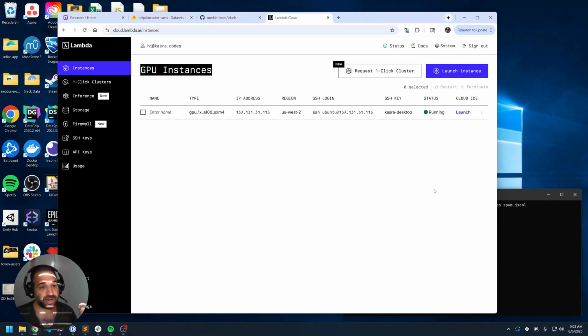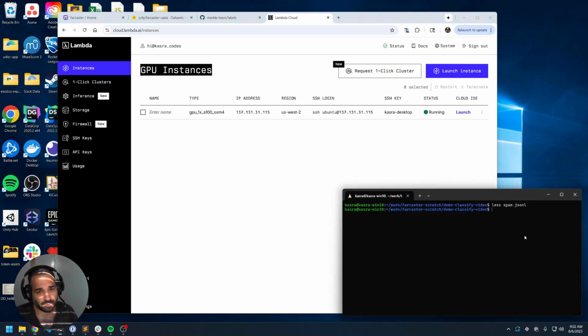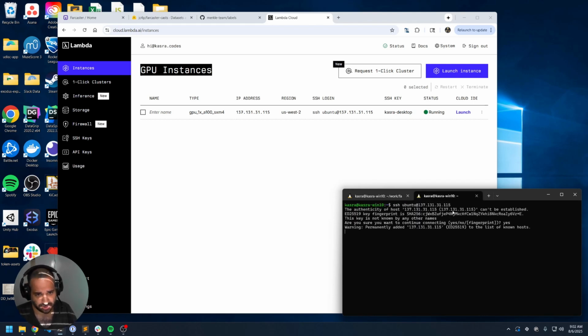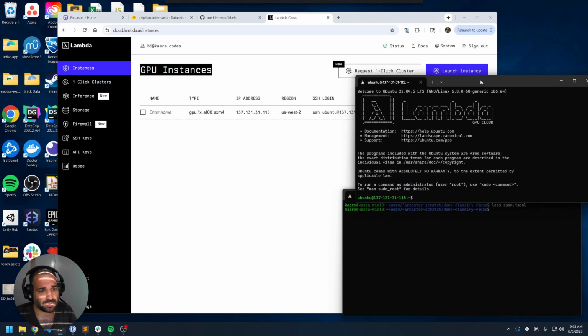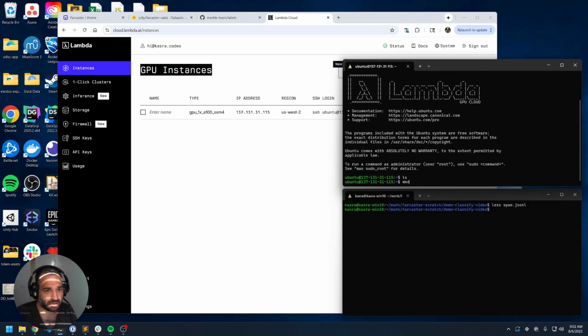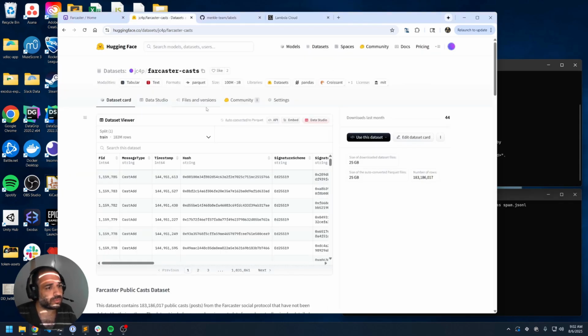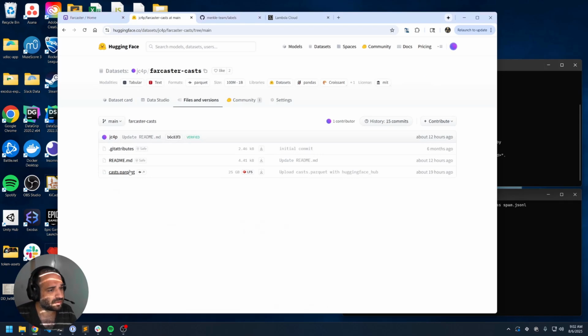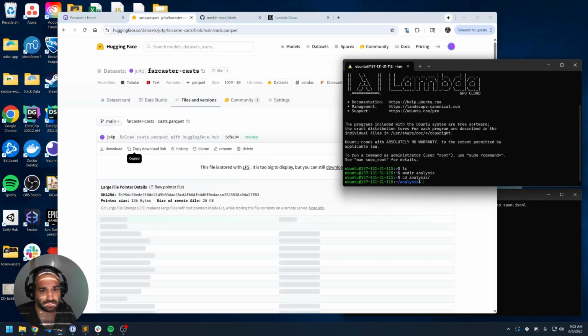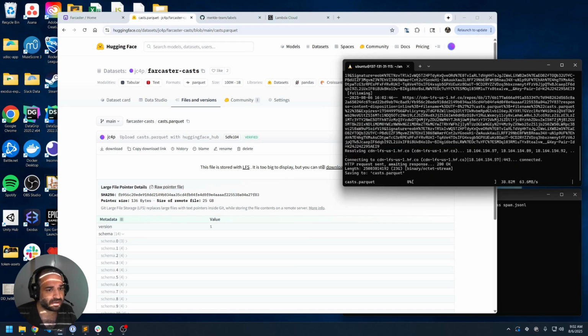All right, server's ready. Let's jump into this. There's a lot of ways you can do this. I'm just going to do it the way I do it, and we can go through the easier ways to do it later. I'm going to SSH into the server. I'm going to make a folder called Mixter Analysis. We're going to go into analysis. The very first thing we're going to do is go to Files and Versions, grab the download link, and download this Parquet file.